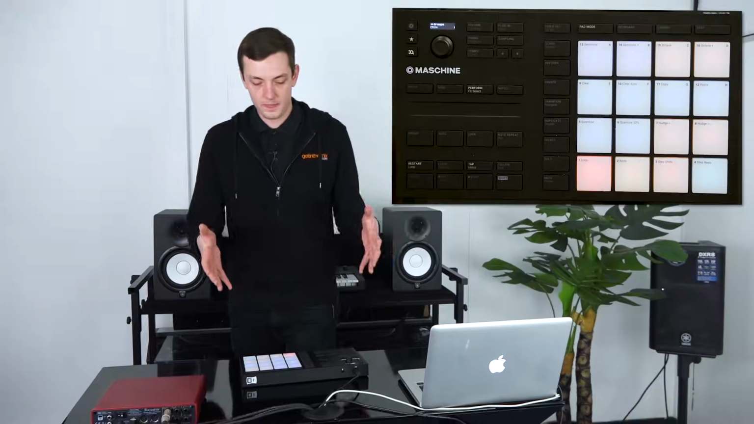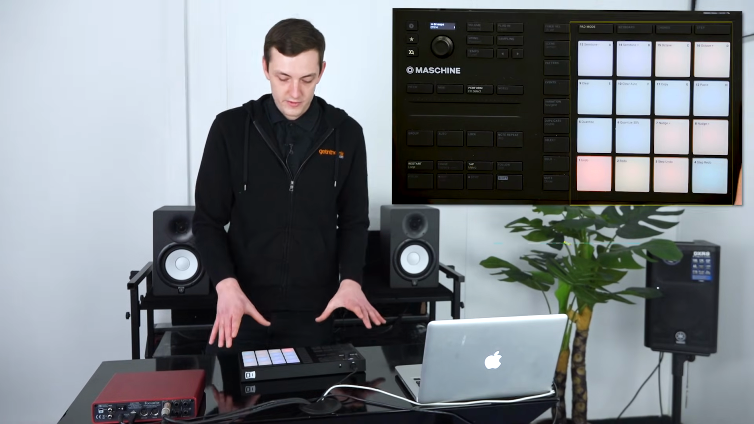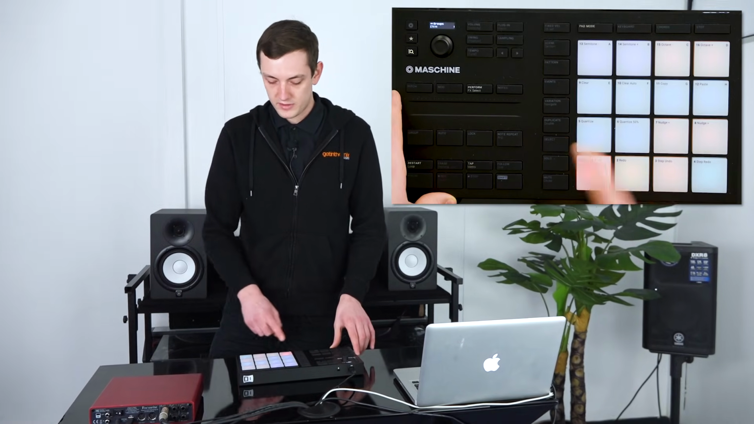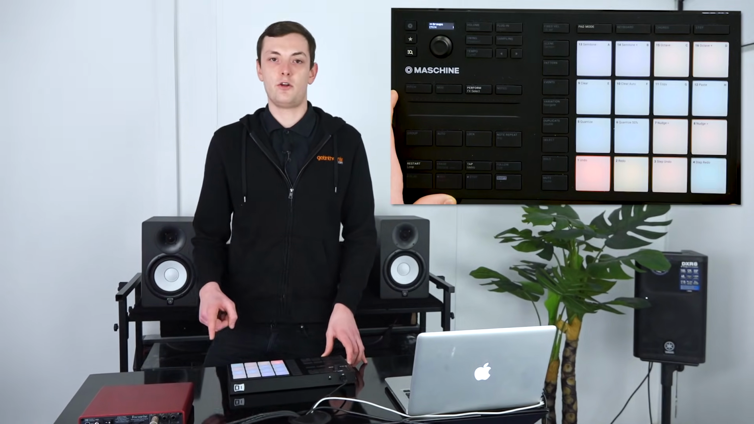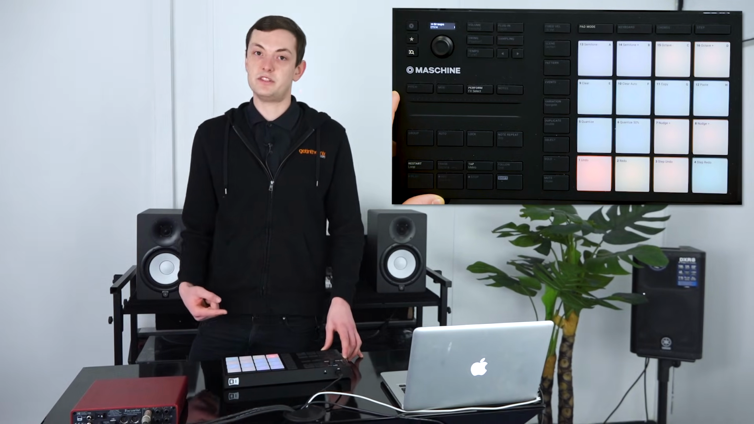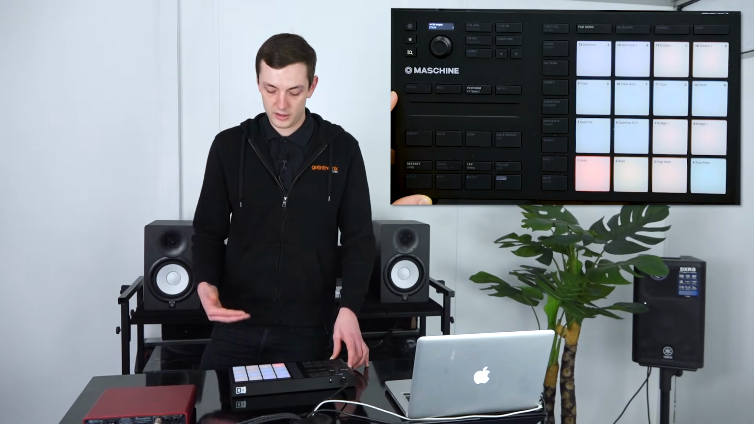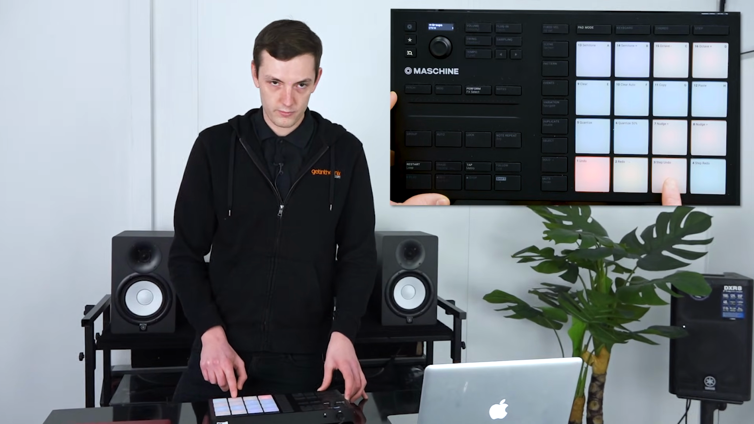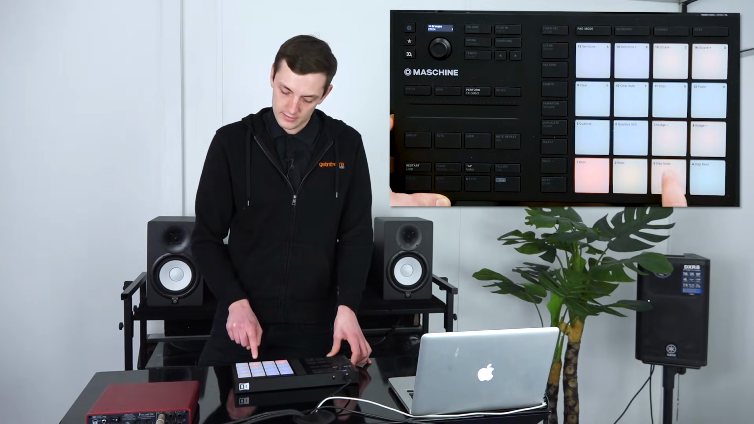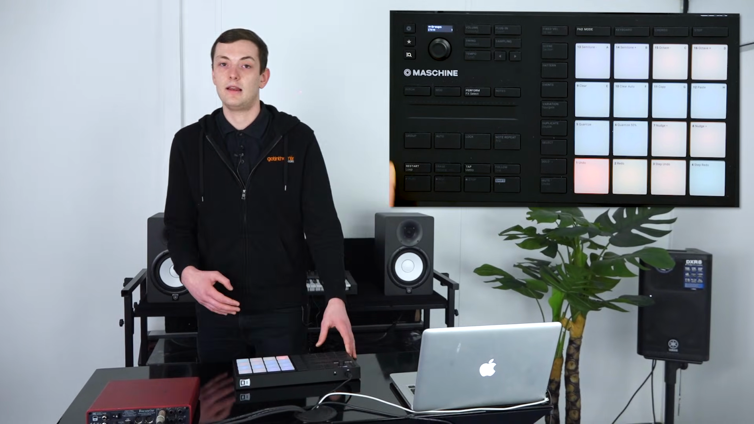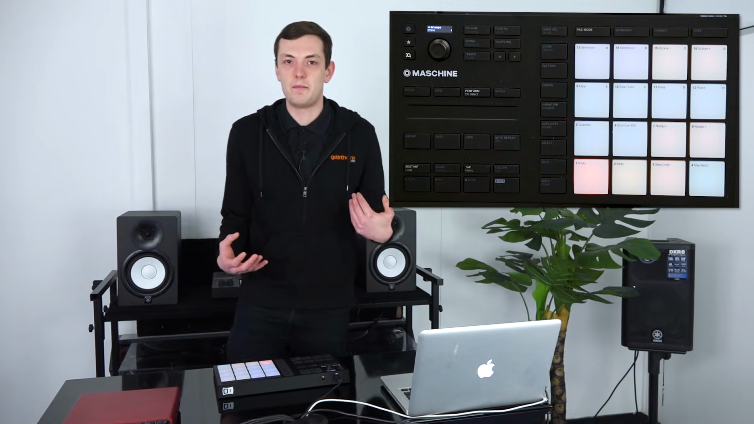The next thing we'll look at is the pads. Native Instruments have got these beautiful 16 touch-sensitive and velocity-sensitive pads. What velocity sensitivity means is that the harder you hit the pad, the louder it's going to play. So if I hit really gently, you can barely hear it, but if I give it a nice hit, we get it nice and loud. And that's great for creating dynamics in your sounds.